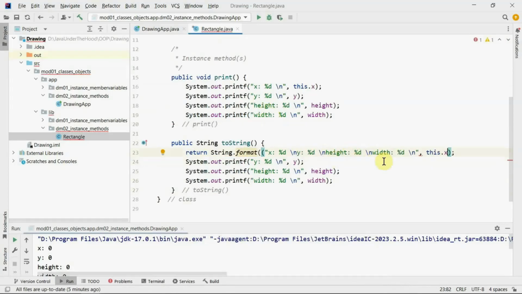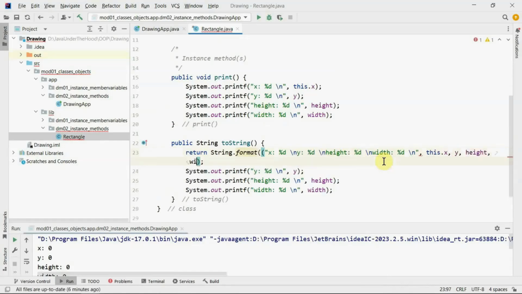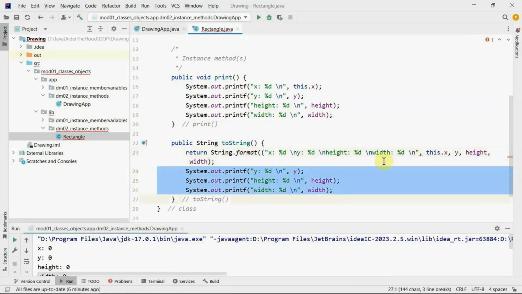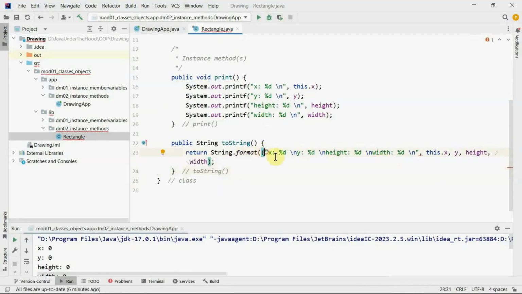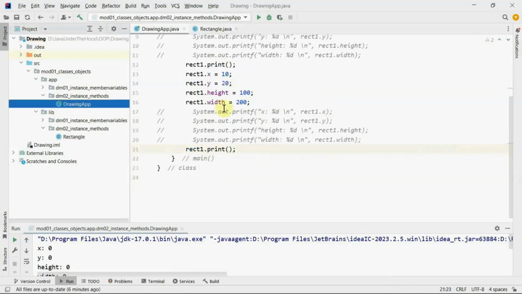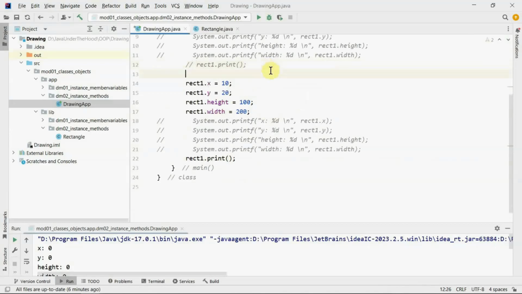So this.x or just x, y, height, and width, and delete the remaining lines. I've got 2 braces here, one must go. How to use it in the clients, DrawingApp. So I'm going to comment the rect.print and replace it by, well, first an explicit call to the toString method.